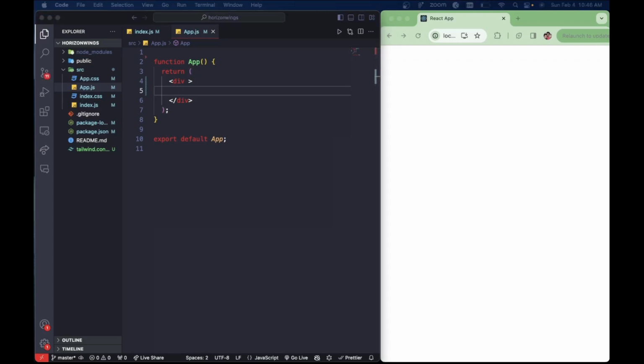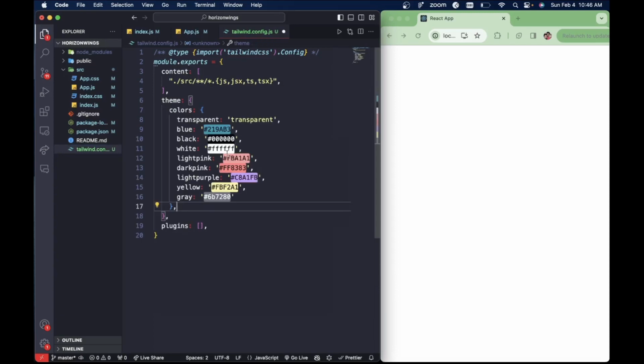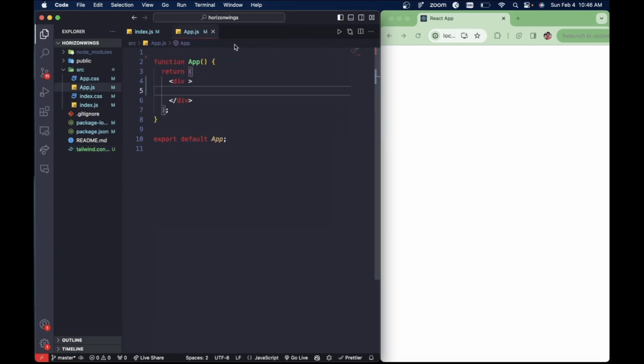We're gonna go down to tailwind config. Let's go to tailwind config theme colors. Okay, we're gonna need these colors because we're gonna repeat a bit of this. All right, let's close this up. We're good to go.